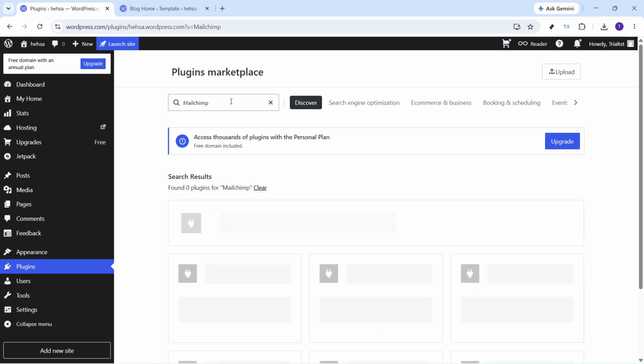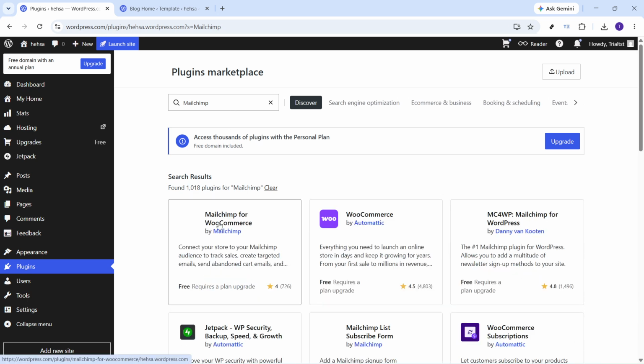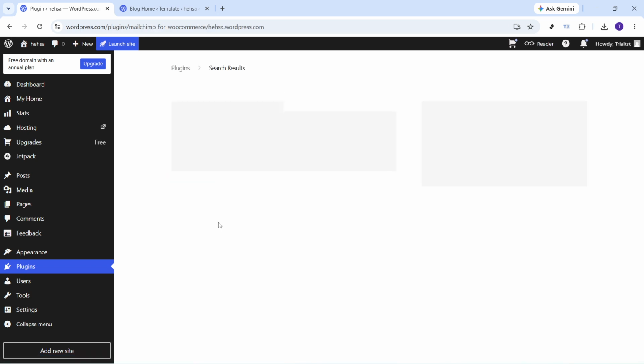From the results, click on Mailchimp for WooCommerce. This plugin is designed to connect your store and customer activity with Mailchimp, which is especially useful if you want to sync contacts, automate marketing, and support email campaigns based on purchases and user behavior.